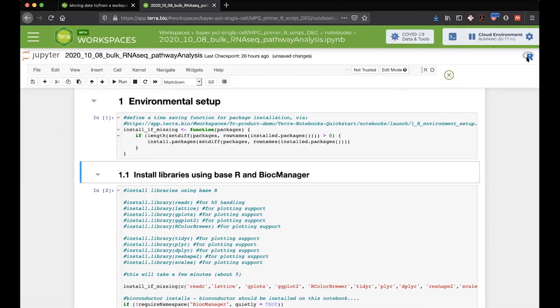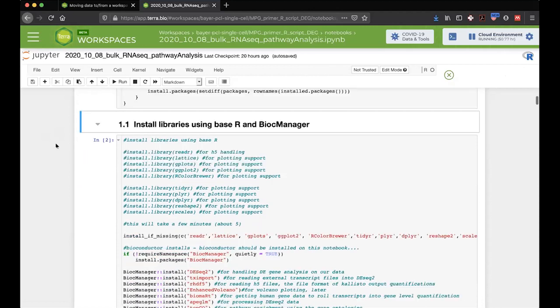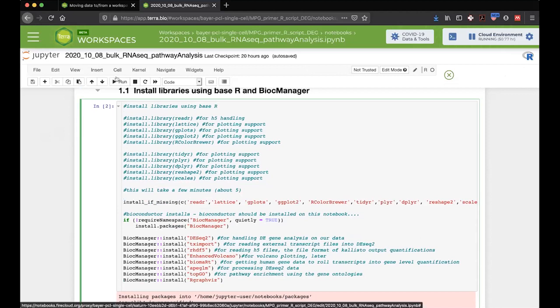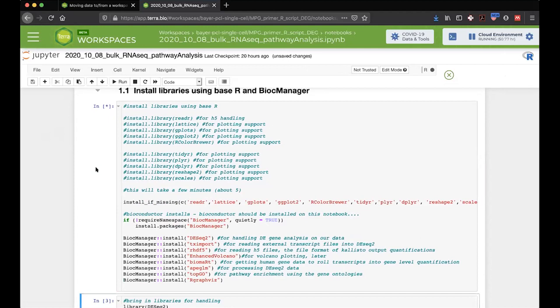So the cloud environment setup we have here is pretty robust. You should find that things complete fairly quickly. This will take us a few minutes, which will hopefully give us some time to catch up or catch any issues. I'm going to start executing. So we're installing these libraries using base R. I was having some trouble with install.library, but install-if-missing as a convenience function works really nicely. And so you can do that for everything that's not a Bioconductor package.